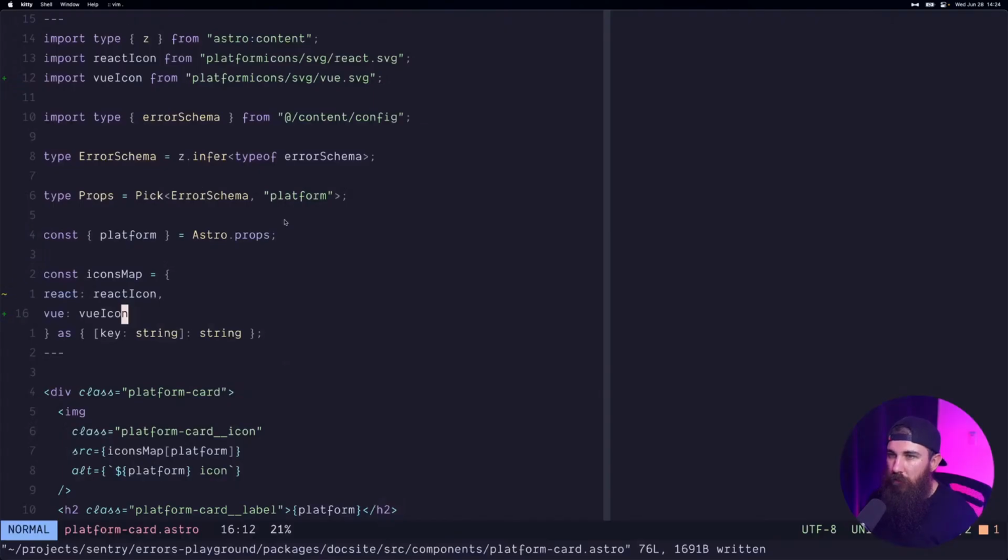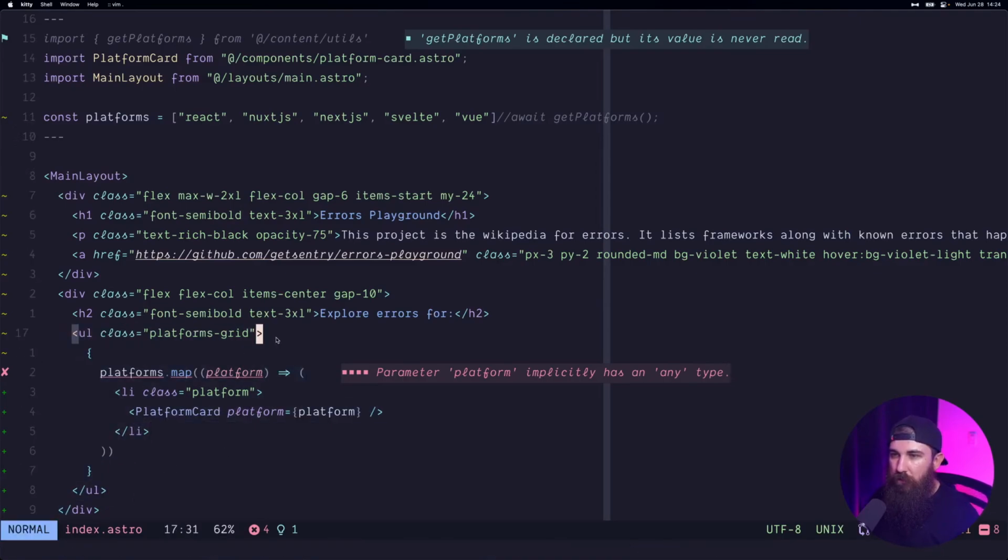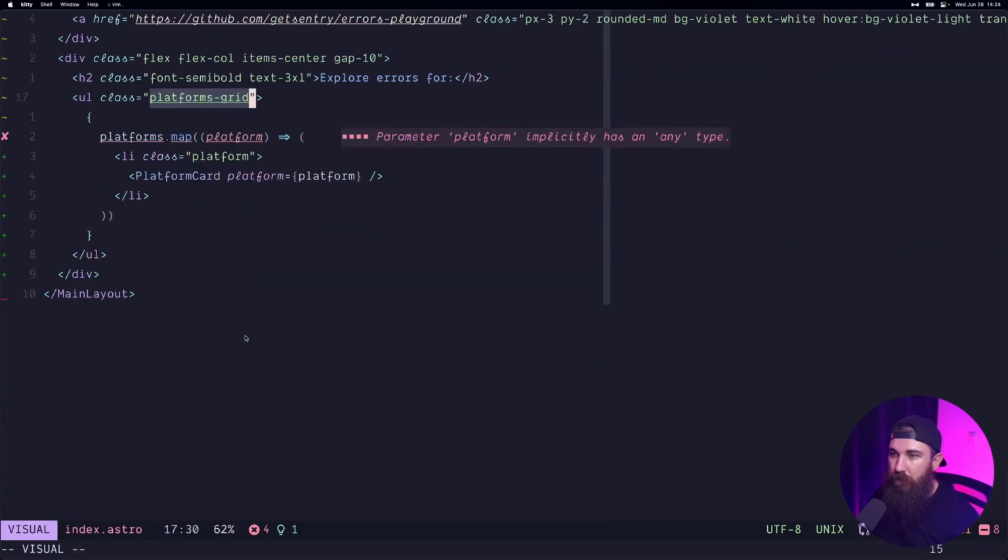There's Vue as well. Okay, so that works. We're not gonna spend more time on this. Let's figure out, yeah, this is an unordered list. So we need to fix this. We need to turn this into an actual grid.